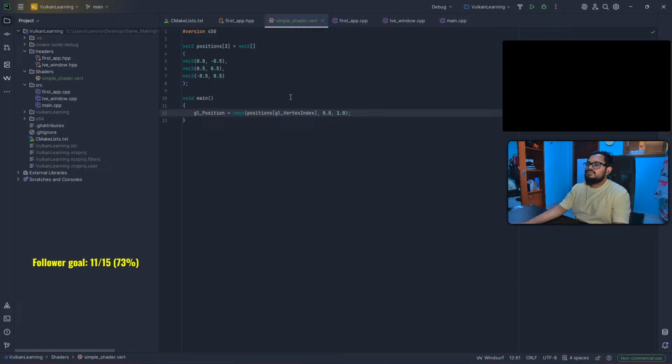Let's check the settings. Format on save. Actions on save: reformat, optimize, rearrange, and code cleanup. Okay, so now I do this and save. Okay, format it. Great.